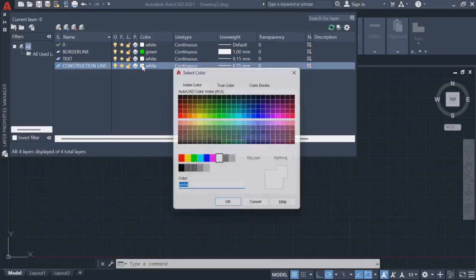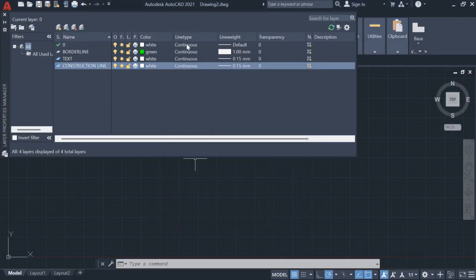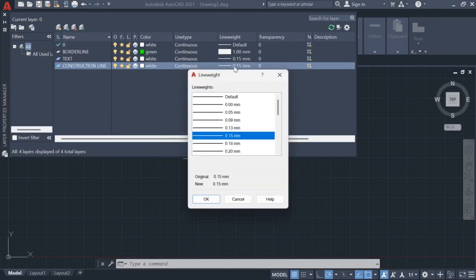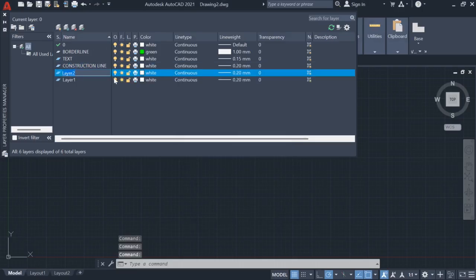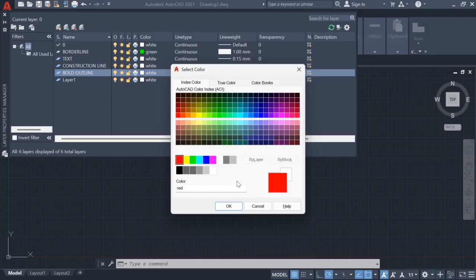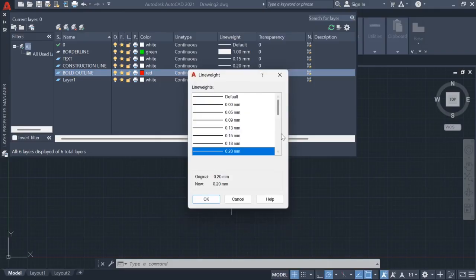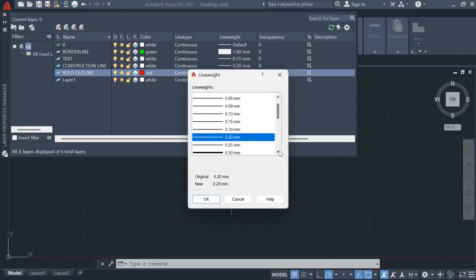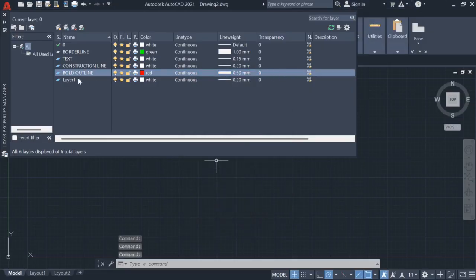Let's fill in the details. The color is still white. The type of line is continuous. The line weight increases to 0.20. The transparency is 0. The next layer is the bold outline. The color is red. The type of line is continuous. The line weight increases to 0.50. That is our line weight. The transparency is still 0.